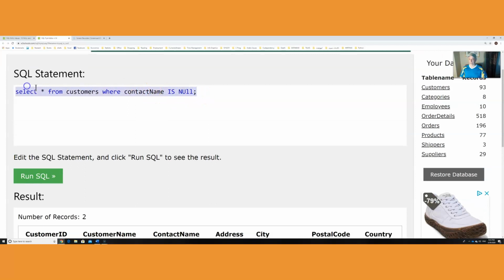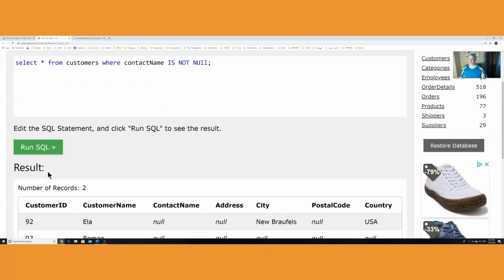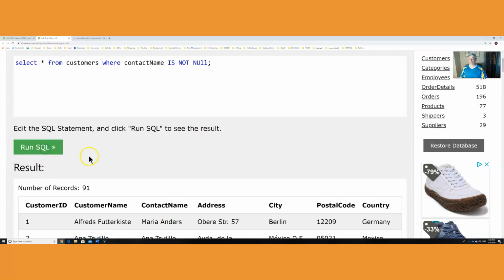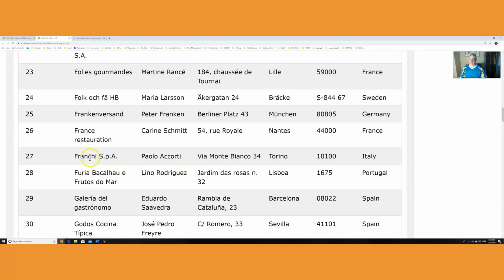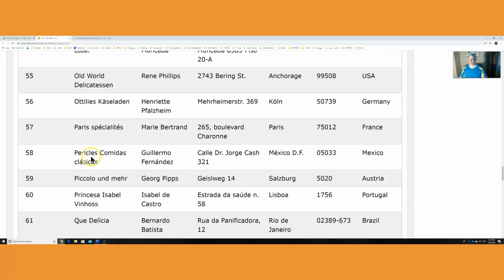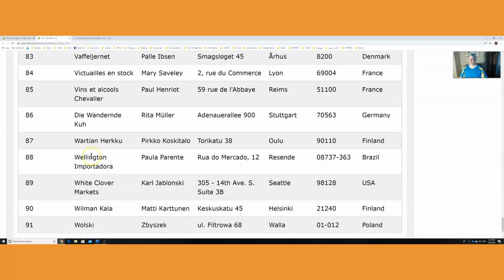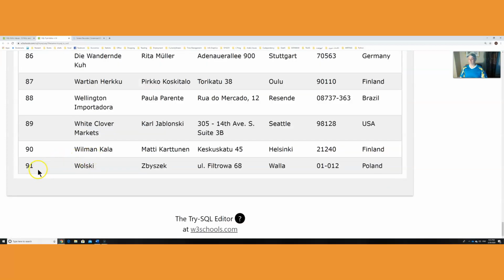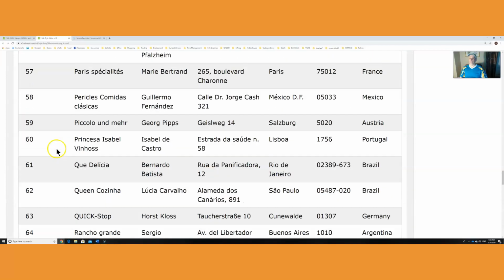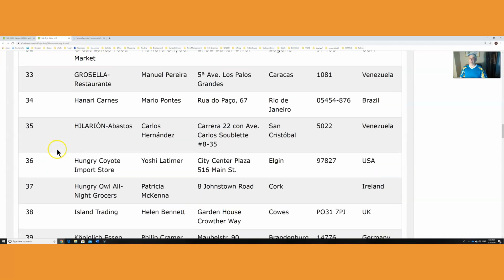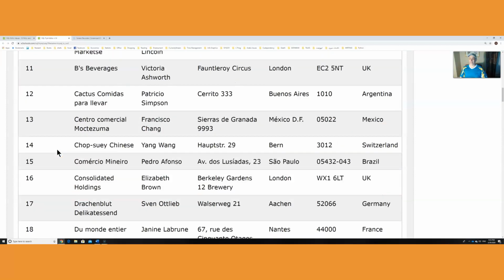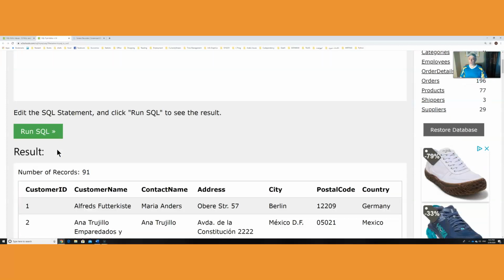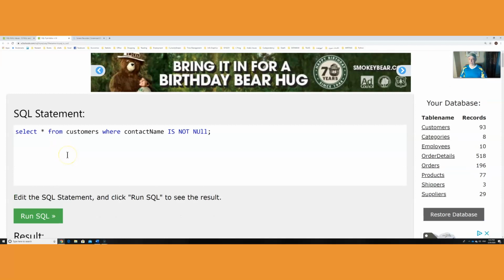If I wanted to select IS NOT NULL, it's going to get me all the records other than the two records for Ella and Roman. As you notice, the total record count at that time was 93, and now it's only giving me 91 records. So we need to be clear about the difference between IS NULL and IS NOT NULL. That's very easy to understand.